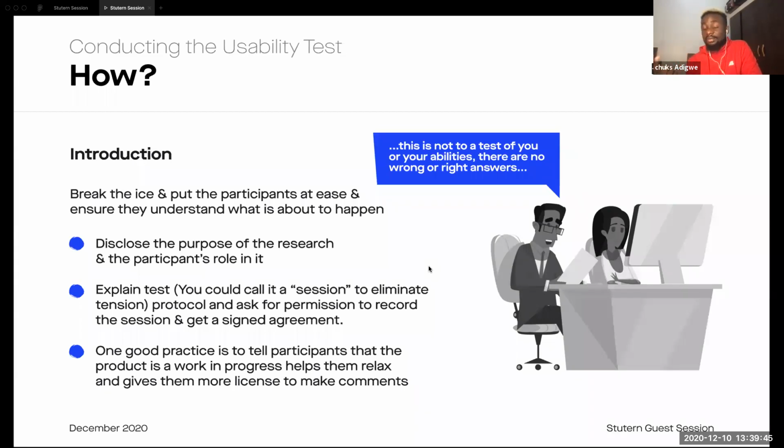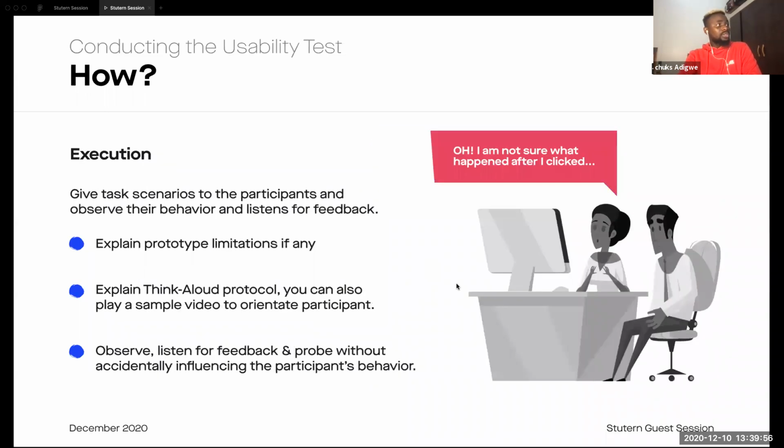It wasn't designed to think about affordance and usability in the case, right? So you want to tell them that you're not testing their intelligence, you're just testing the design of the product. So execution is when you read out these scenarios and you watch them carry out the scenarios.